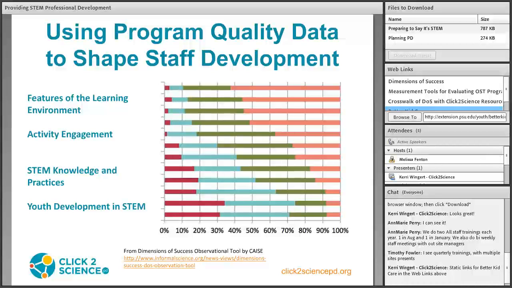you could focus on preparing for success in STEM, which is currently preparing yourself to facilitate STEM, and any of the skills that are under the tab Planning STEM Learning Experiences on the website. We do have one of our training resources in the Files to Download pod as an example, Preparing to Say It's STEM, and that's a good one to start with if your staff are brand new to STEM. So feel free to download that and either share that with other people or use it in your program.